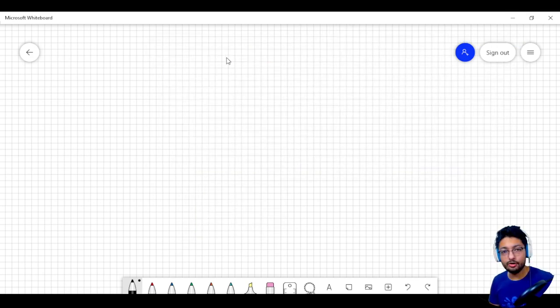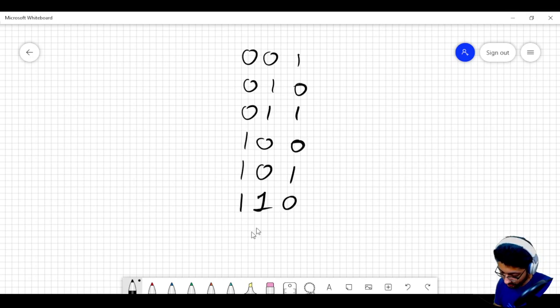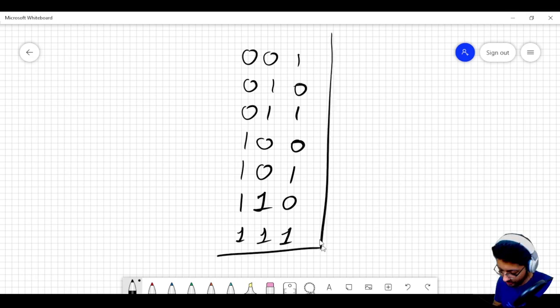So I have all the 7 numbers. Let's draw out the 7 numbers in binary representation, which is 0, 0, 1, 0, 1, 0 and 0, 1, 1, then 1, 0, 0, then 1, 0, 1, 1, 1, 0 and 1, 1, 1. These are the binary representations of these numbers. Let's count how many bits are there in each position, because we can reshuffle them. So the number of bits in the first position is 4, 4 and 4. As you can see, the total number of bits in each position is equal to 4.